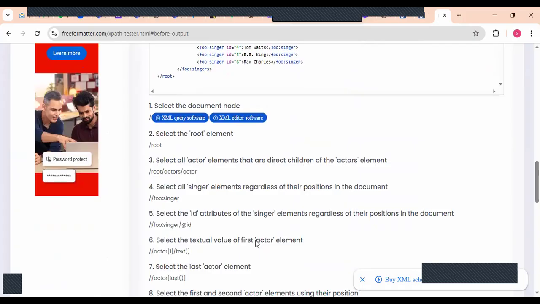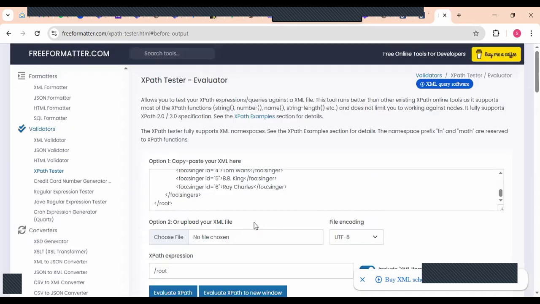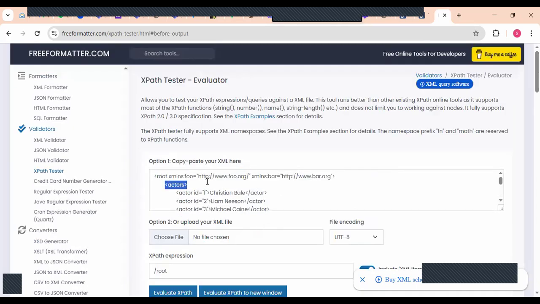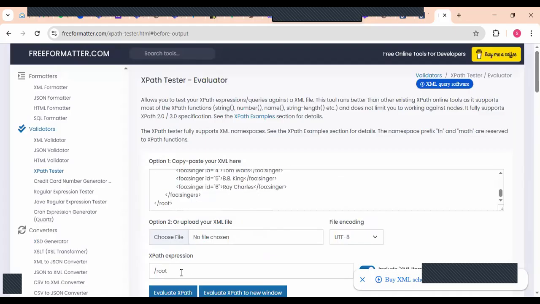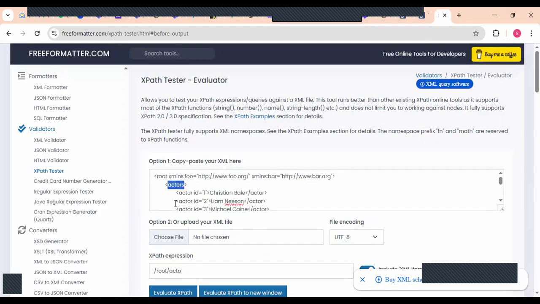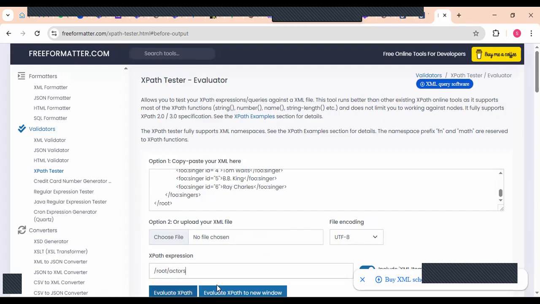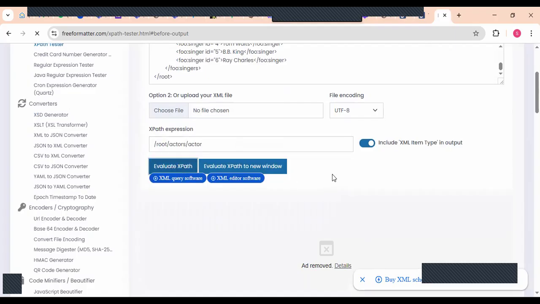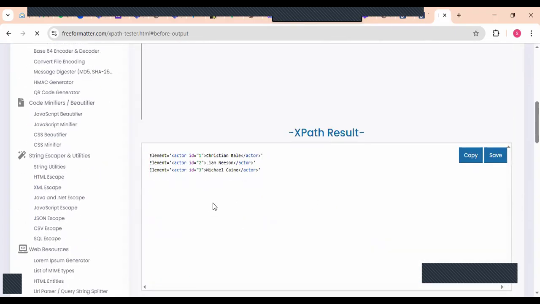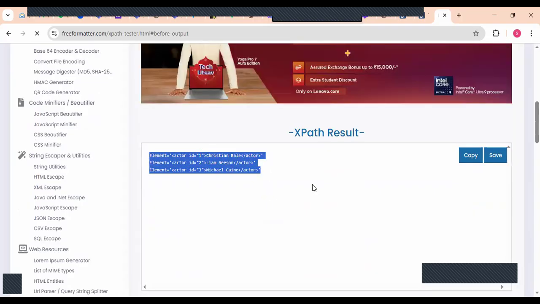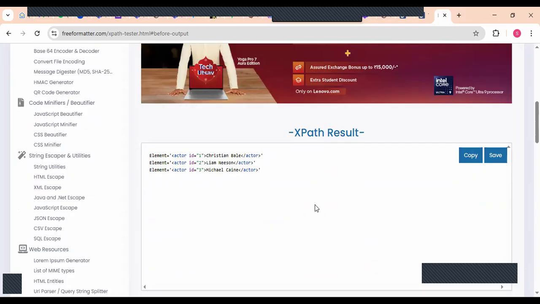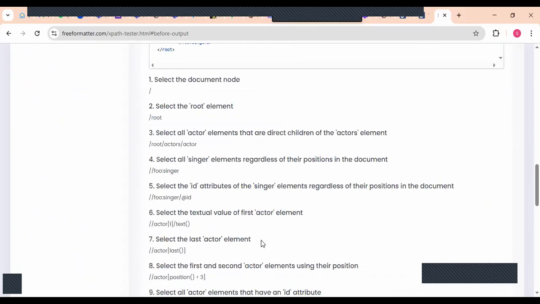So I want to capture, so select all actor elements, right? So here, this is the root. Under actors, you have actor, right? So if I say root backslash, this is case sensitive, I guess, actors and backslash actor. Click on evaluate. Now it will display all the actor elements. Okay. So this will give all actor elements.